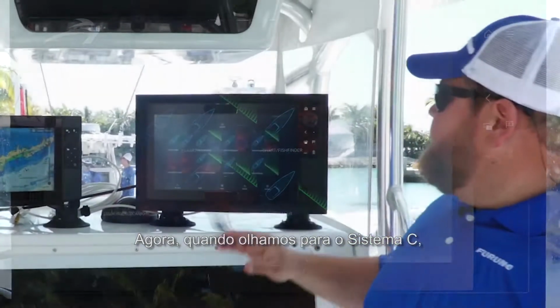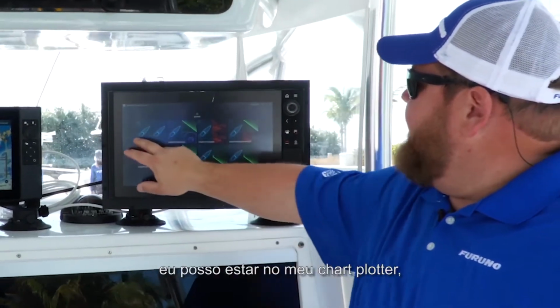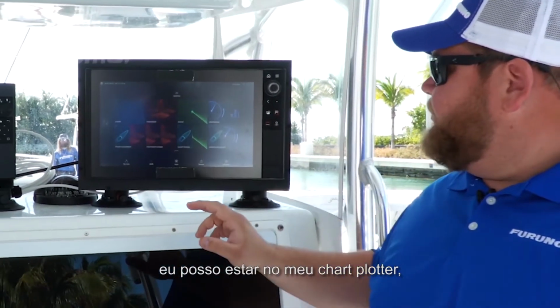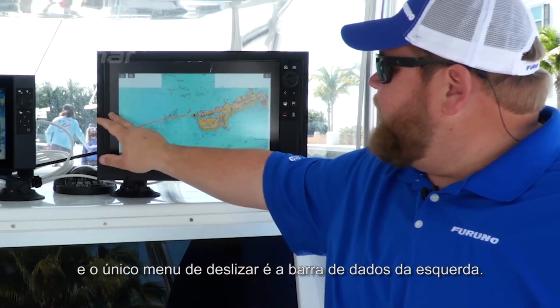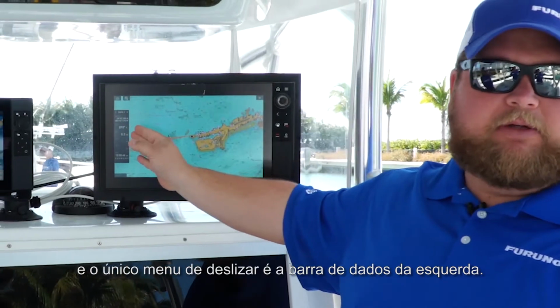Now when we look at System C, I can be on my chart plotter here, and the only edge swipe ability I have is that I can edge swipe out from the left and bring up a data bar.